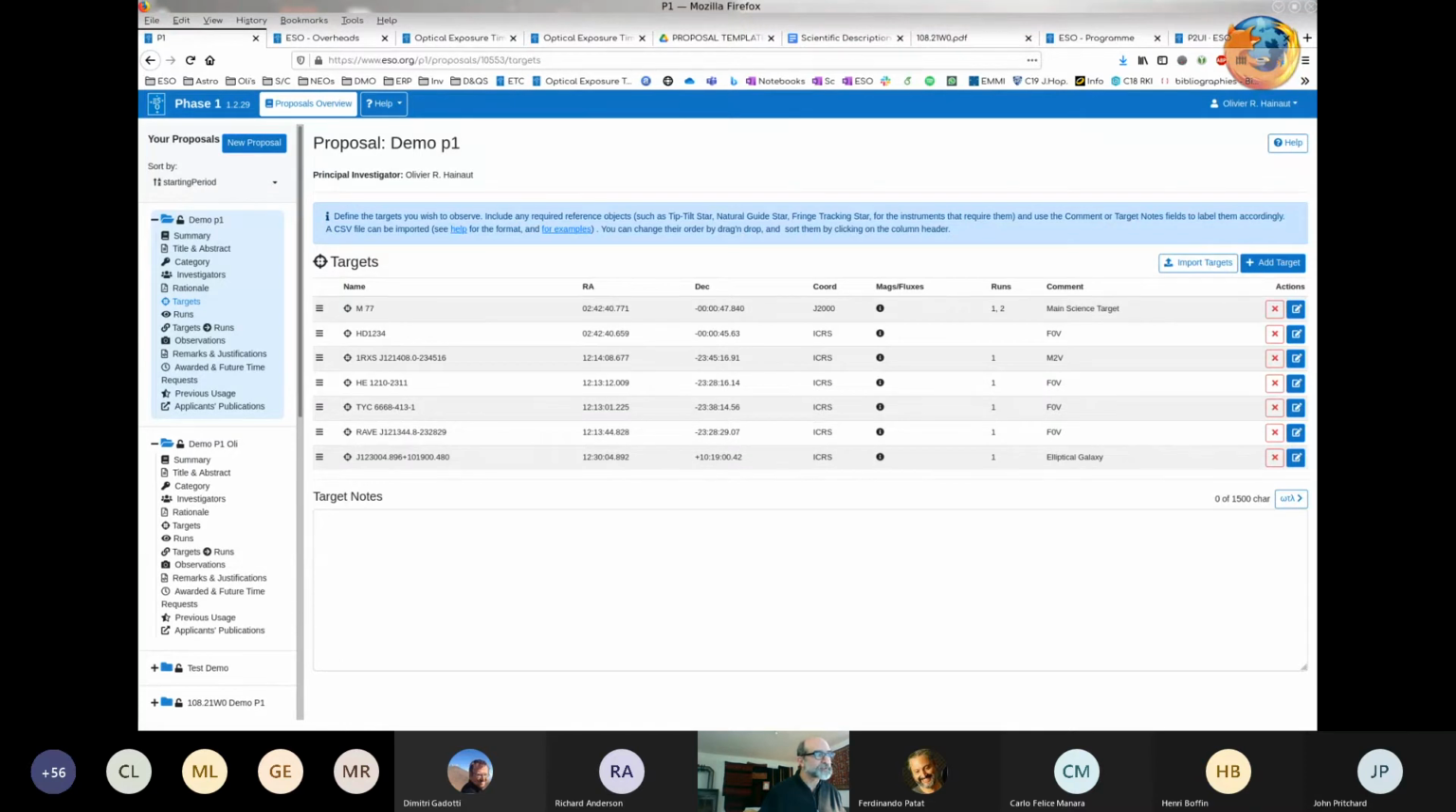If you need reference stars for adaptive optics, for any type of reference star that your observation requires, you need to add them to the main target list. You see that it appears as unused. There is no run for the HD 1234 star. It's because it is used only as a reference star.